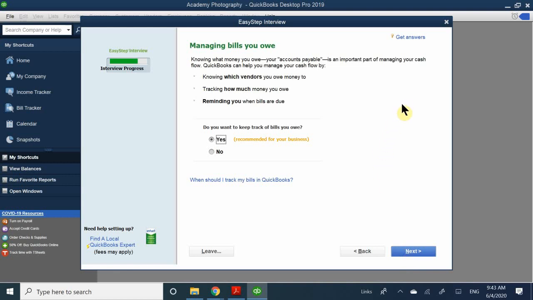Now the next part is going to be managing bills that you owe. It's asking you, do you need to know the vendors? Obviously, yes, you need to know your vendors. If you're receiving a bill from any random person, you obviously had some service done, or you requested them, or maybe they're an independent contractor. You use them for a job, whatever it is. So you're going to get billed.